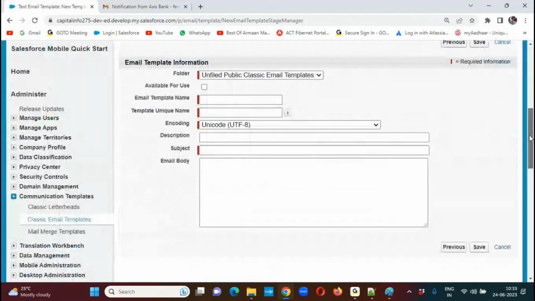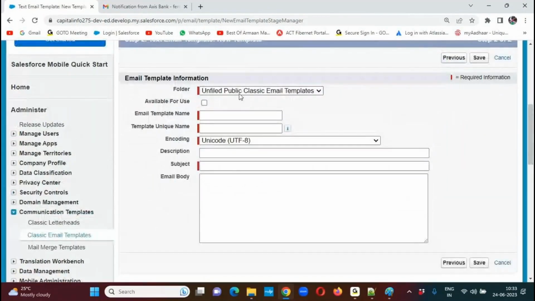Now, I'm giving the folder name as public folder. Select the checkbox available for use. I'm giving the email template name as new hiring manager record notification template. Now specify the subject and the content.